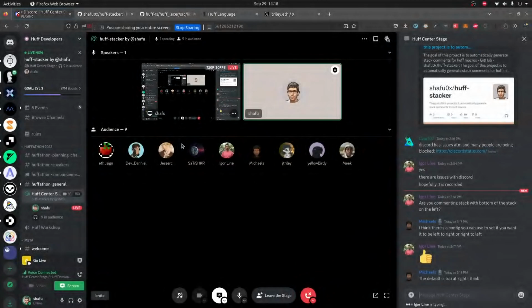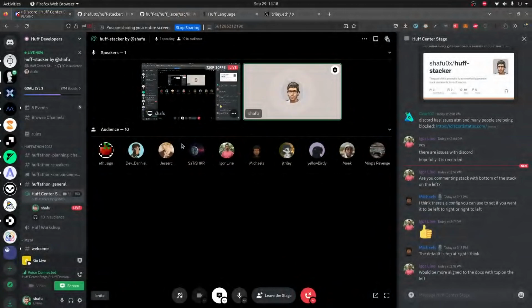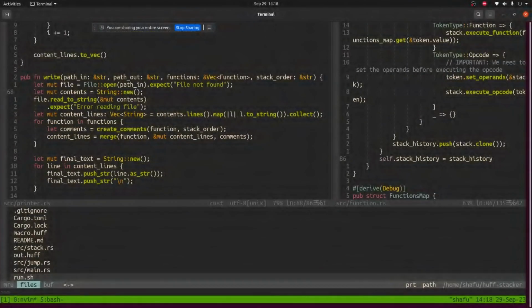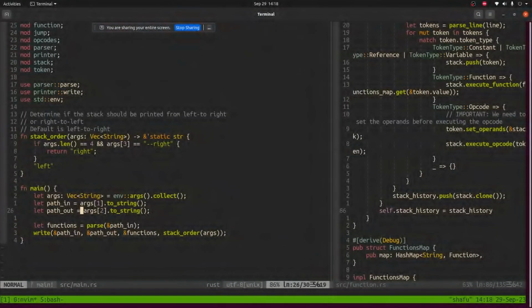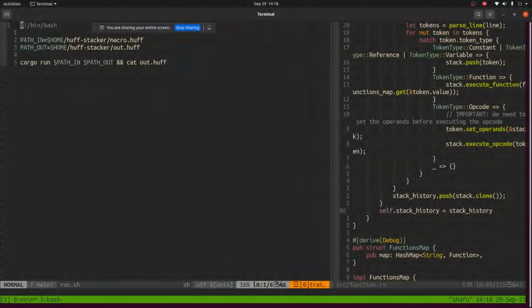So Igor is asking, can I set a parameter to print out the stack from left to right or right to left? And there actually is, which was a great pull request from someone in the community. Yes, you can set it. So if you want to run this, you do cargo run, path in, path out, and then you do basically left or you do right. This is how you set that.